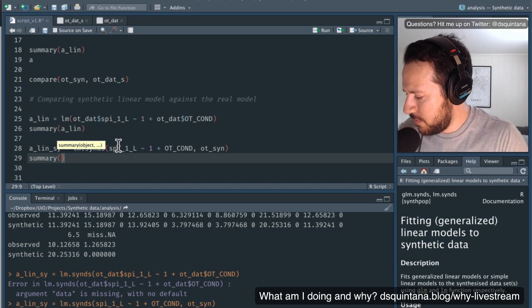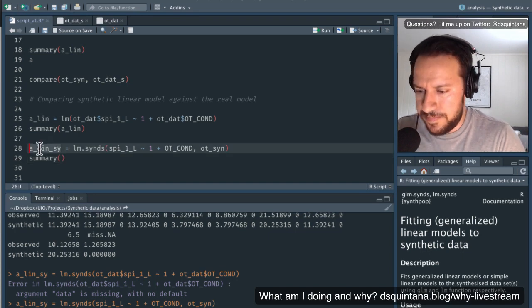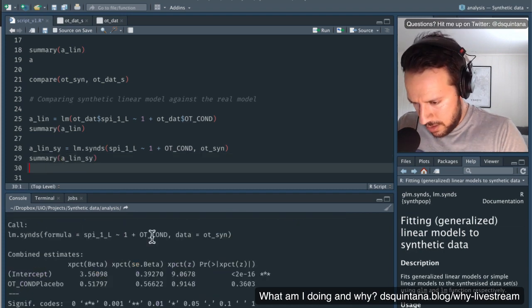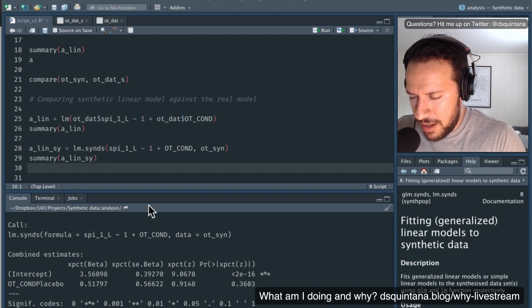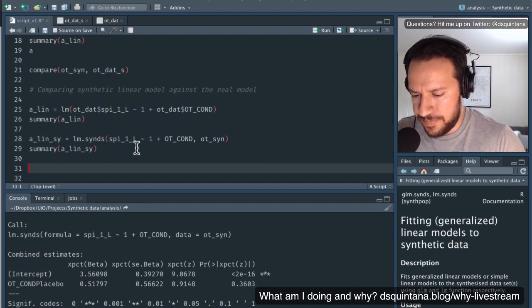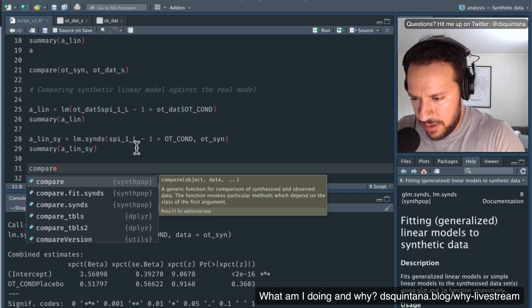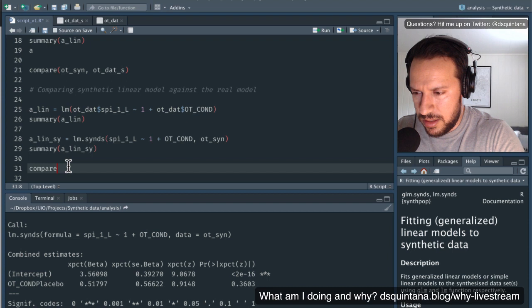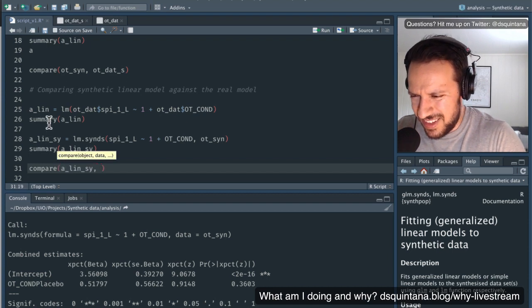Okay, so now we've got a summary there, and then we need to compare these two things. I'm not sure which goes first. Object. The synthetic one goes first. Against the data? Let's find out.